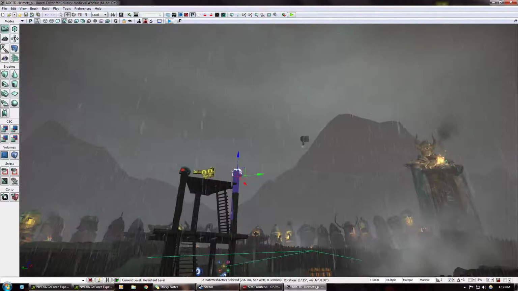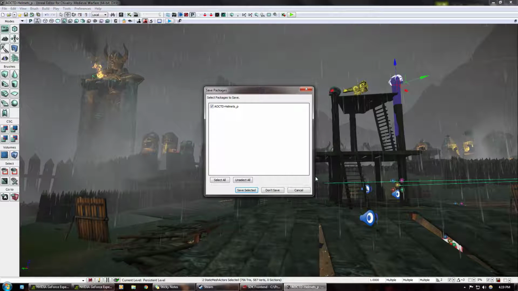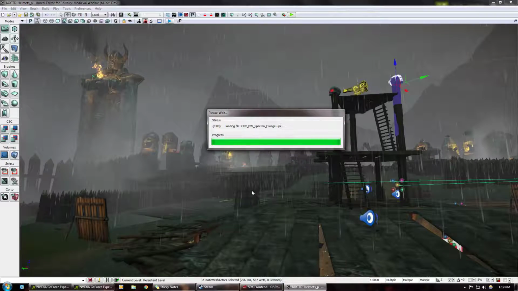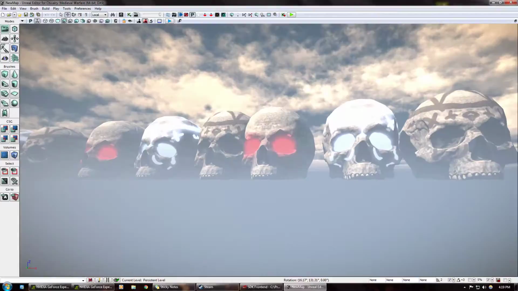So yeah, let's go back to our new map. Save. You want to save. So here's lovely new map with the skulls in the distance.